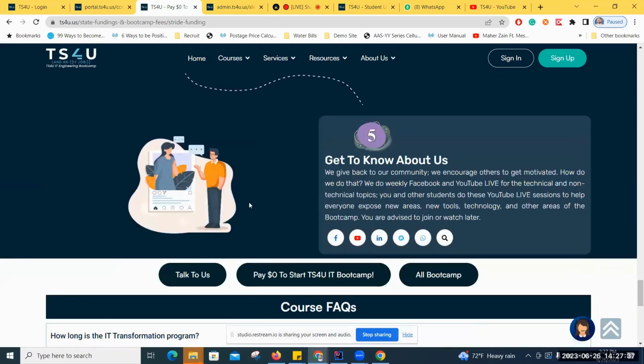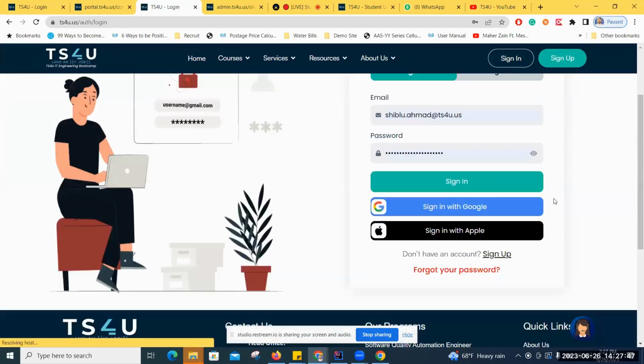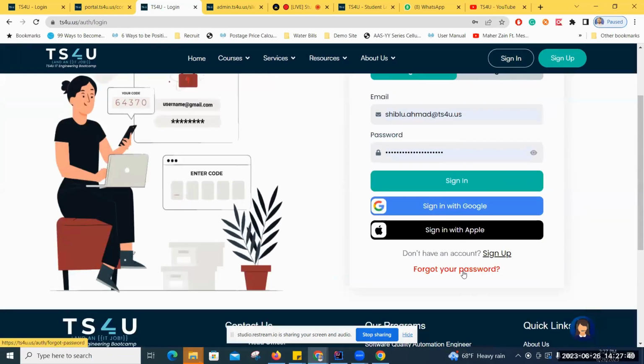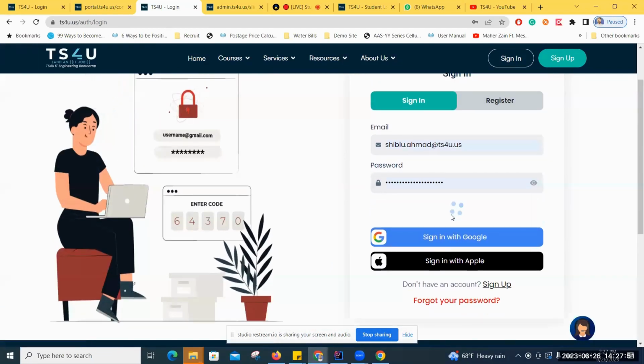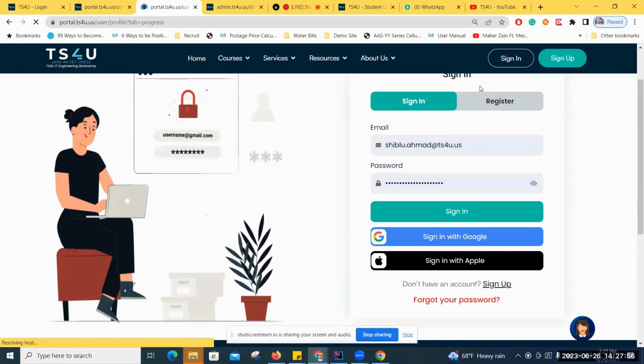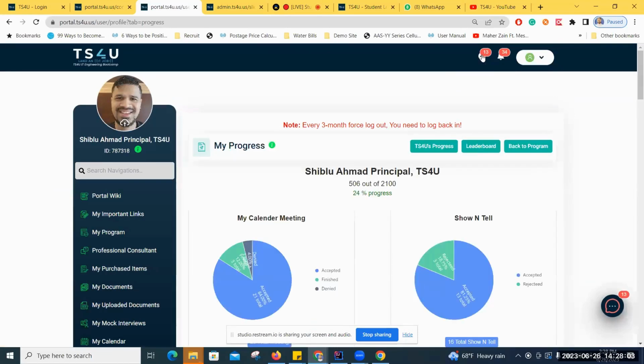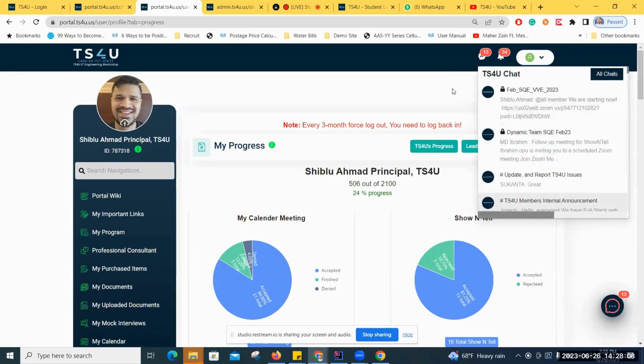Once you start the bootcamp, you will be joining through the Zoom. We will be adding you on the chat group. You'll log in. If someone is having an issue with the login, you can use forgot password, and then you join. Once you sign in, in the chat we communicate anything and everything, 24/7 from your mobile app and from the desktop app. You'll be getting the chat notification.